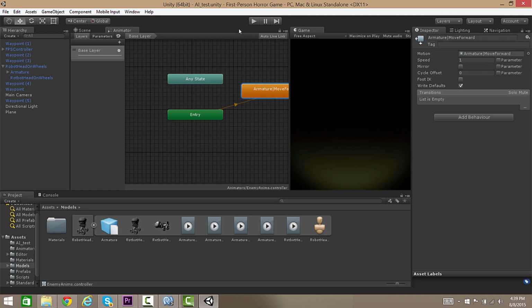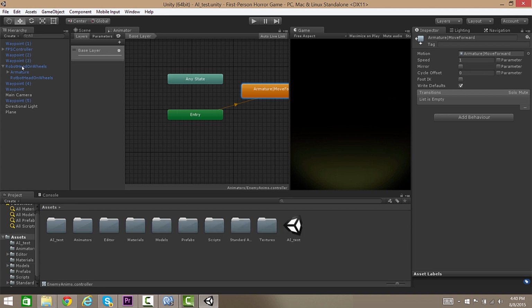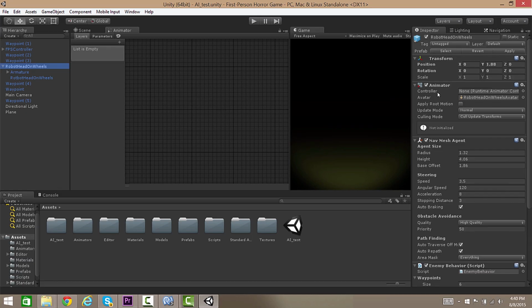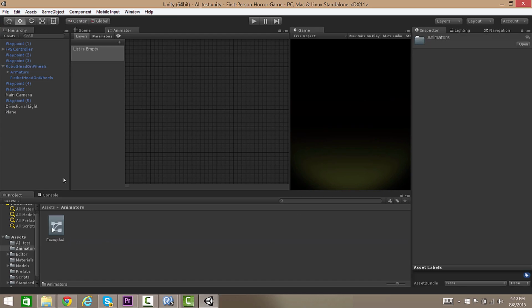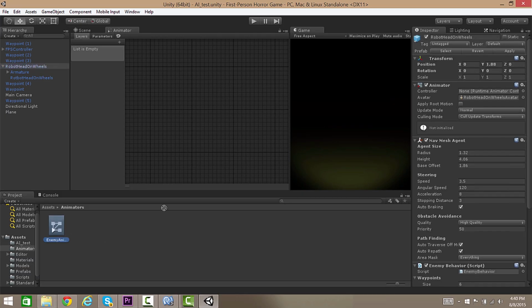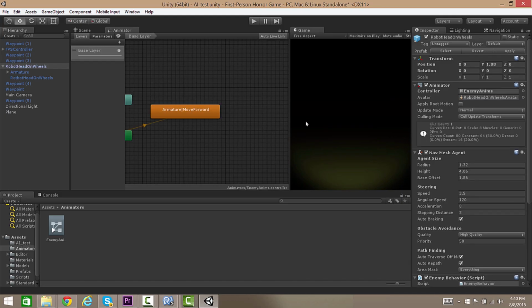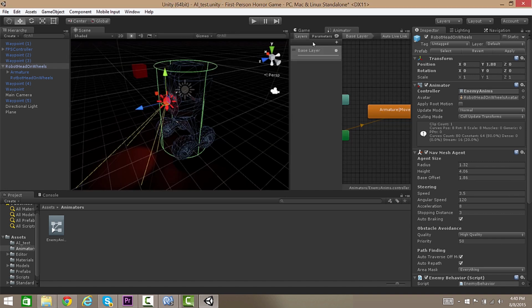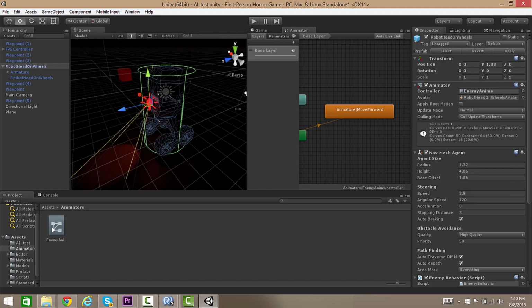Now, if I go ahead and attach my animator to my enemy, you can see right here at the top there's an animator component with a controller space available for us to put an animator controller on. So I'm going to go ahead and open up this, and I will drag and drop my enemy animator onto that. I'm also going to go ahead and change this a little bit. I'm going to move the animator over here, just like that, because I don't really care to see the game view. I just want to see these two views here.